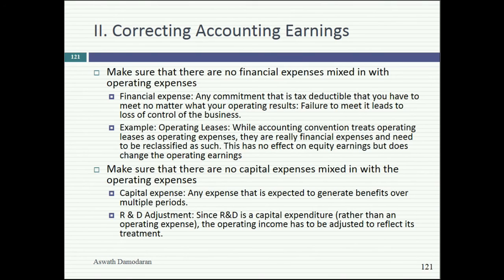But I think we need to get these expenses in the right boxes if we really want to get an estimate of what the company is actually making, what it's generating as a return. In other words, to value this company right. So let's start with leases.